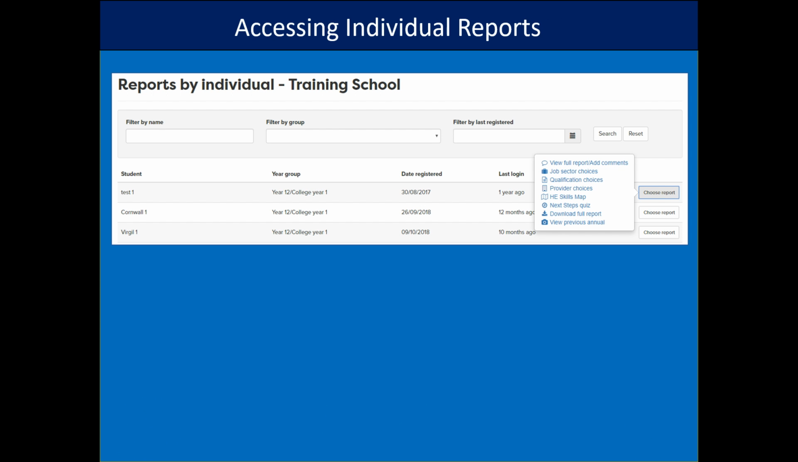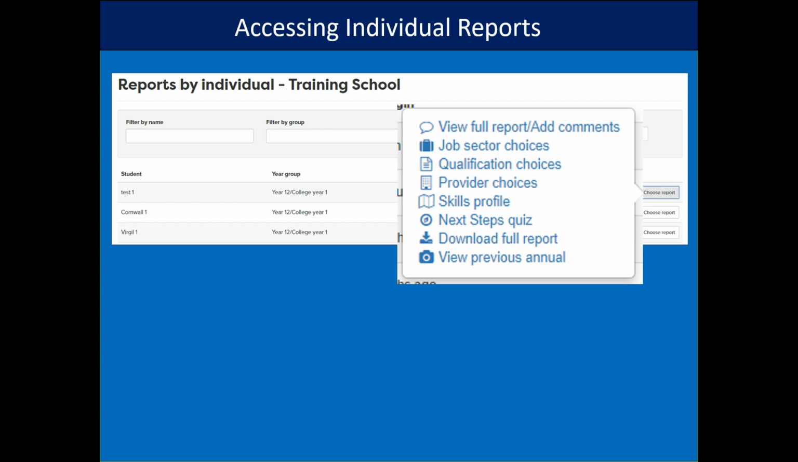You can also look at reports by individual as well. So this is really useful to support pre and post personal guidance sessions. So you can download full reports from here, and you can have a look at the job sector choices, qualification choices, etc. for an individual. You can also look at previous annual reports as well on there.